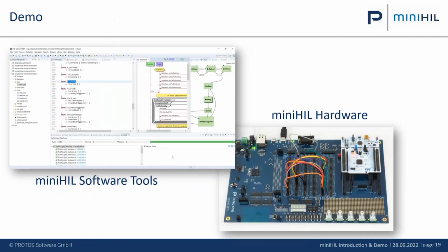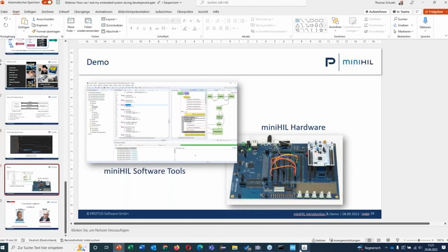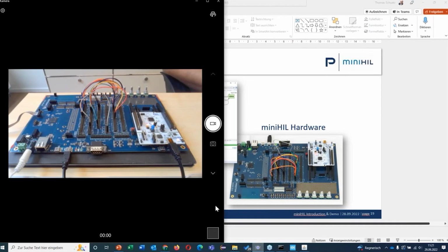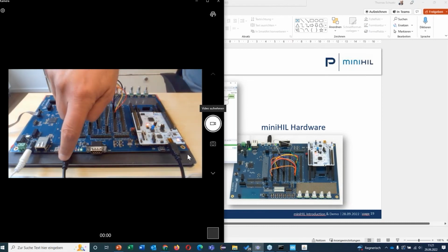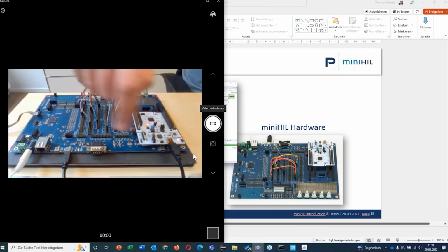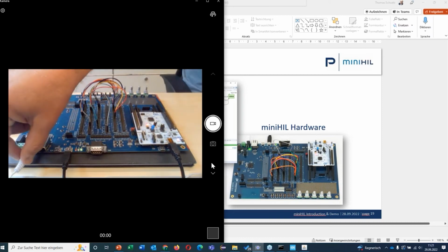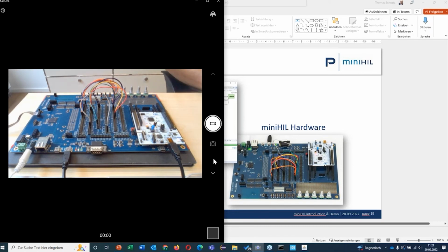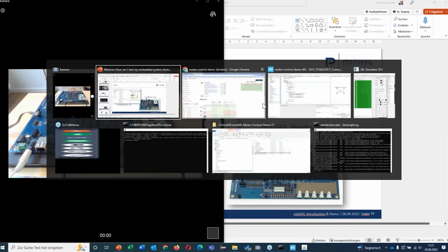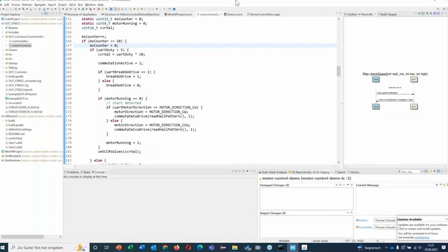So let's have a look at the real software here. Again, that's the setup on my desktop. Connections here with USB to the PC. That's the power connection, and the debugger. If you want to debug directly, you can also do that. So let's open the IDE. That's an Eclipse IDE. We plugged in all the miniHIL plugins as Eclipse plugins.